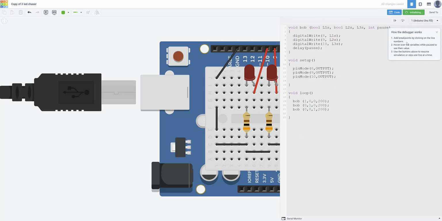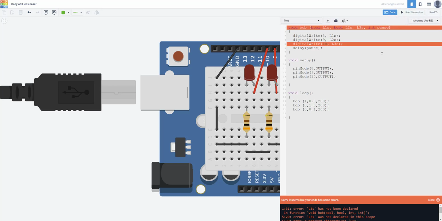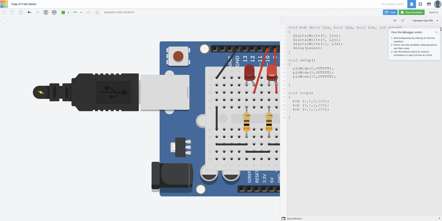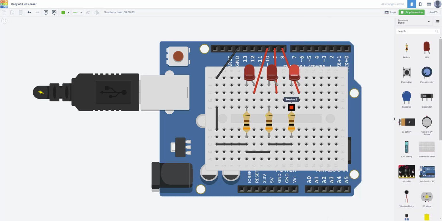So if I actually start the simulation now, you can see how it's actually spat the dummy there. What I've forgotten to do, good old programming, is actually tell the computer that light 3 state is a Boolean variable. Alright, let's see if it's happy now. It's happy now. Okay. So if we go back to the light chaser here, you can see it's going along.